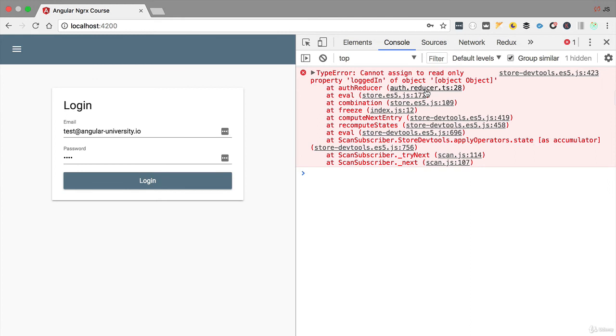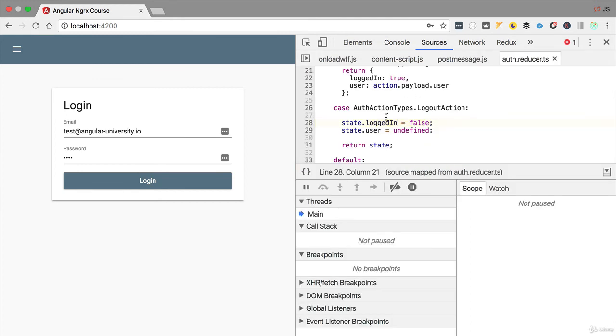And if we click here on the second line, we are going to see where exactly in our reducers the error is being caused. So what is happening here is that the logged in property is a read-only property, so we cannot assign it new values. So we can see that NgRx store freeze is helping us to prevent this problem.